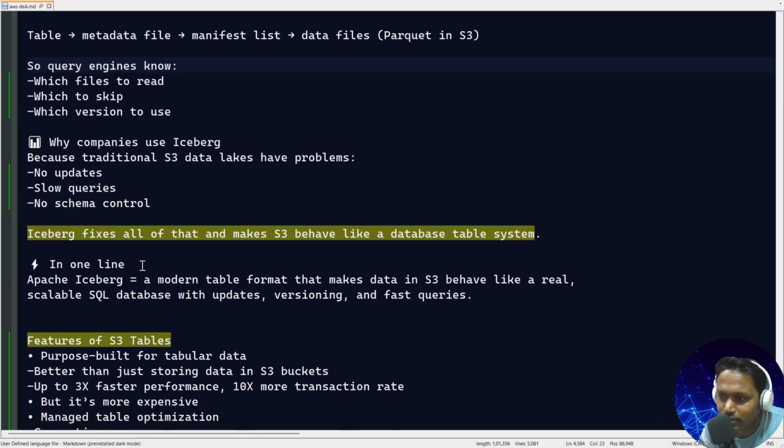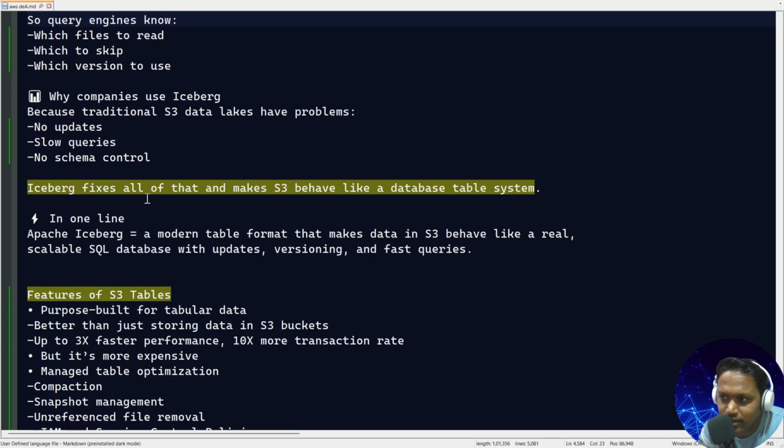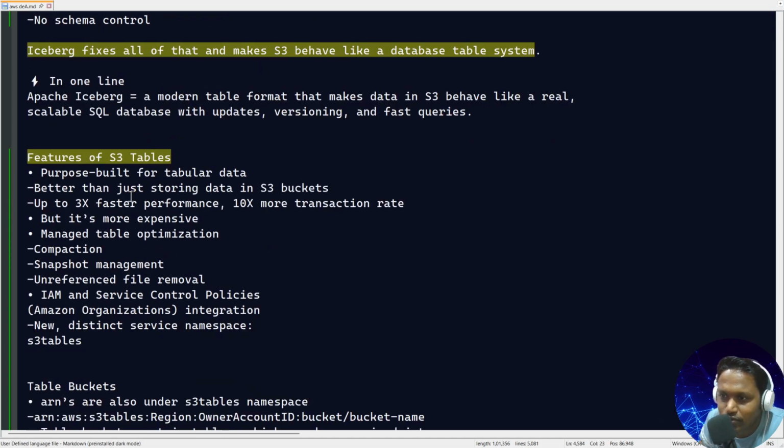So this is Iceberg. What it does is basically fix all of the previous issues and make S3 behave like a database table system. So you can think of it as a database, right? Some of the features over here are better than just storing data in S3 buckets: up to 3x faster performance and 10x more transaction rate, right? But it's slightly more expensive as you have Iceberg and many services like Athena involved in it. So it's slightly expensive.